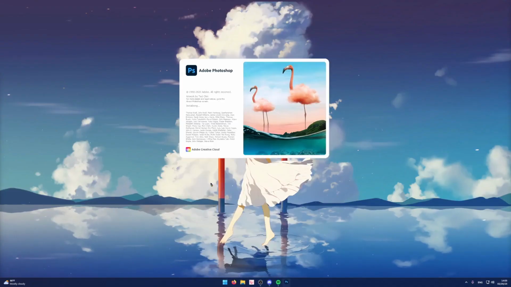So first things first, go ahead and open Adobe Photoshop. This should work on just about any version of Photoshop.